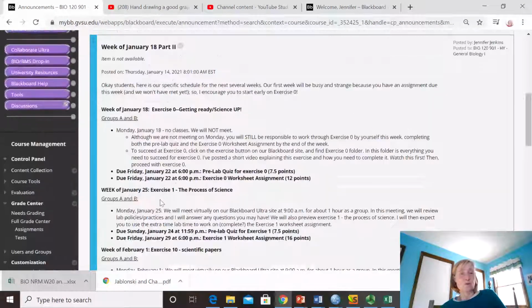Okay. So this first week, then, we have to actually complete some work. We have to read and complete the material for exercise 0. And I noticed that the due dates for materials are this week. Friday, January 22 at 6 p.m. is the first due date, and it's for the pre-lab quiz for exercise 0. The second due date is the same time, Friday, January 22 at 6 p.m., for the exercise 0 worksheet.